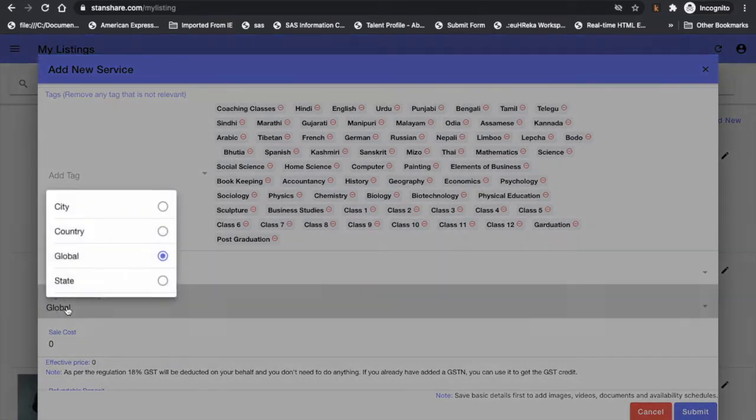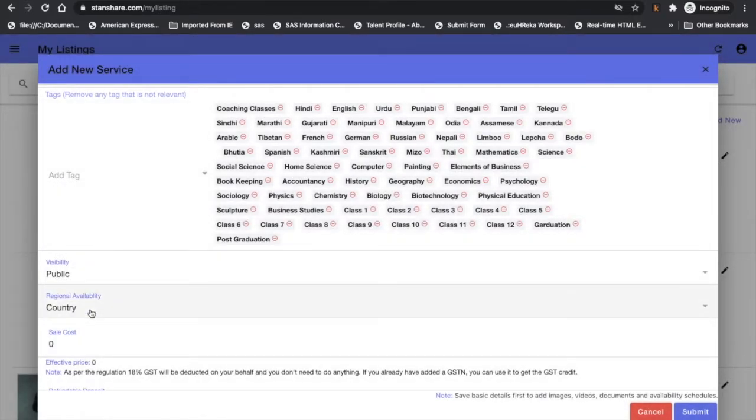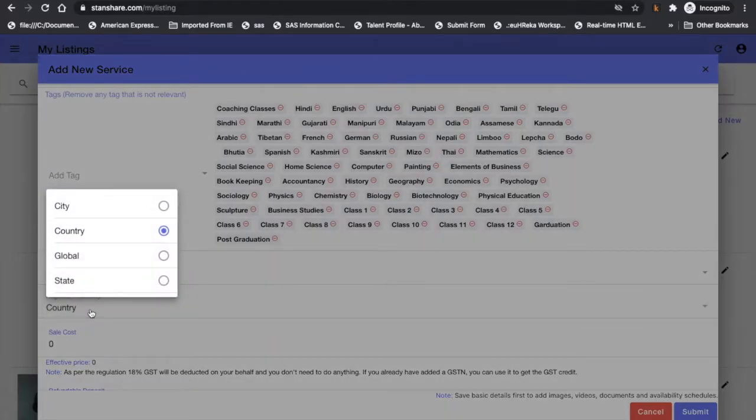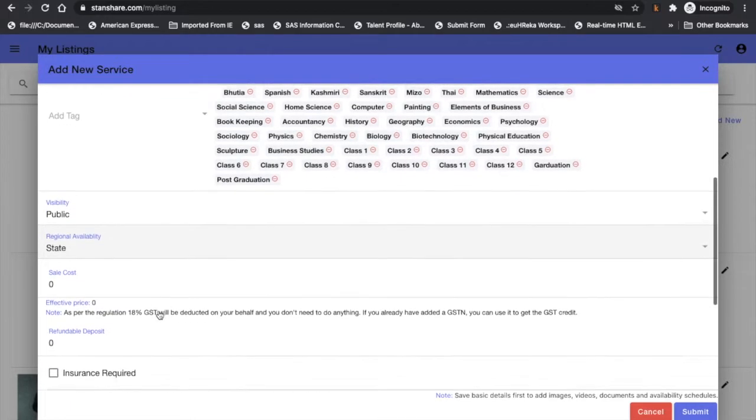So then the global availability. In the online age, if you are teaching online, you can make it global, or you can make it even a country. But if you only provide the service in a physical city or a place, then you can click on city, or even you can click on state, depending on what your choice is.